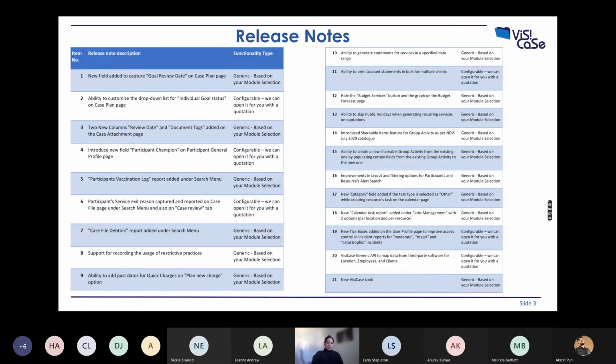Point 2 is the ability to customize the drop-down list for individual goal statuses. This is configurable, so if you would like this to be done, please let us know, and then we can send out a quotation for that. 3, two new columns, review date and document tags, are added at the case attachment page. While I'm going through this, I'm sure you've read through them. These are very similar to the draft, but I just want to go through it so we have an understanding, or if there's a question with these, just let me know.